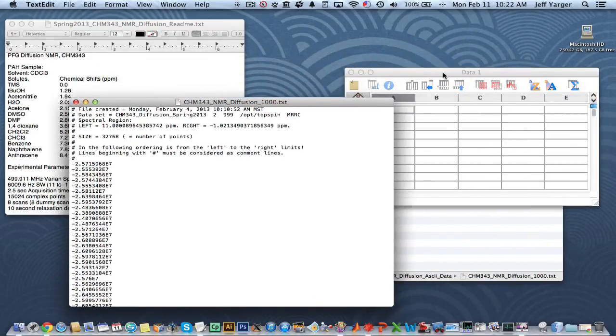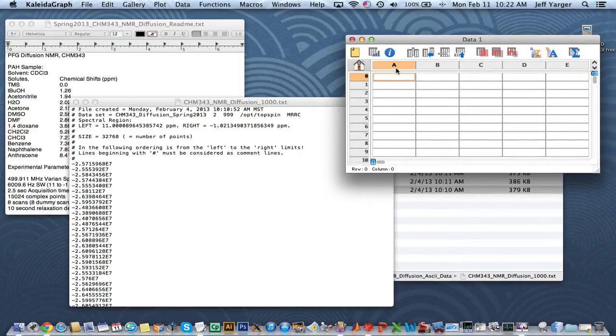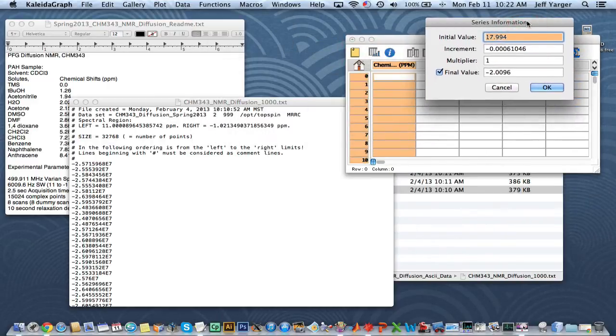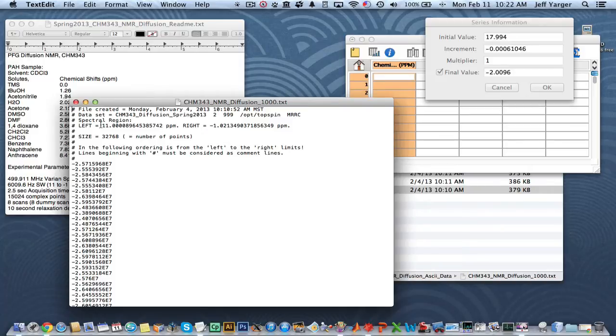So before I import the data, I can go ahead and make a chemical shift in ppm axis. And how I'm going to create that, how I'm going to get all the numbers here, is through creating a series. So I need to know the initial value, which is right here, 11.